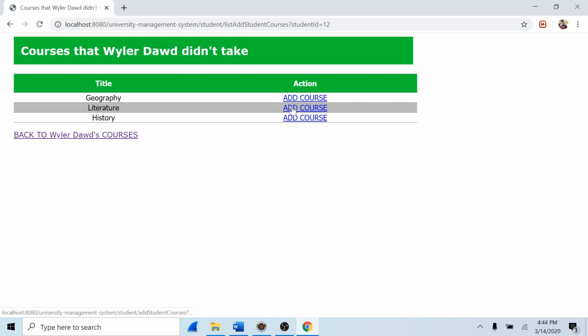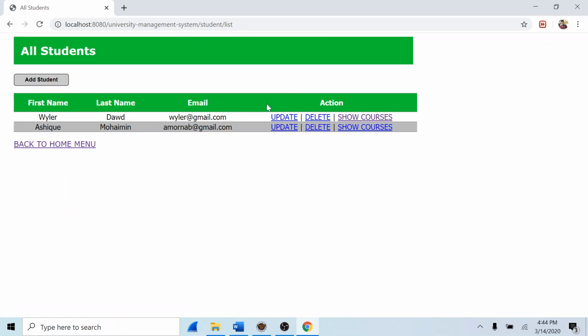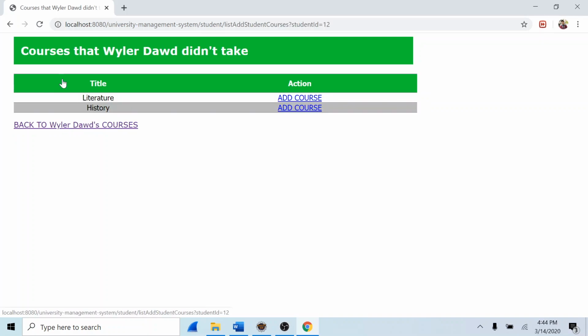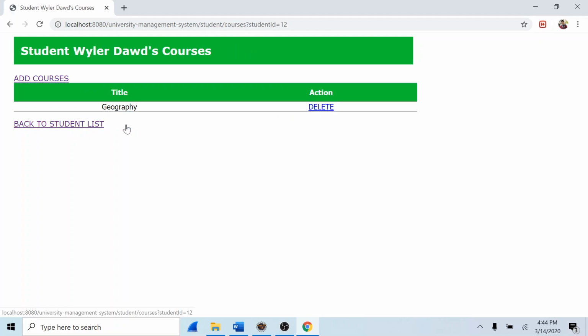So let's add geography. Let's see the courses of Violet Dot. Violet Dot is taking geography. And if we again click add courses, it's not going to show geography because Violet Dot already took geography. So now we are looking at literature and history. We are not seeing geography because Violet Dot took geography, right? Back to Violet Dot's courses, back to students list.